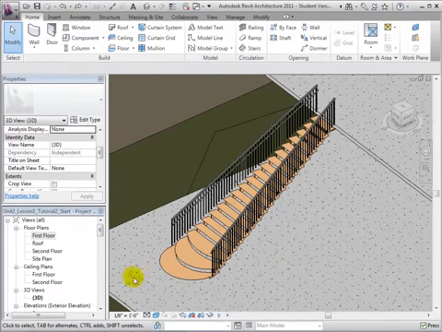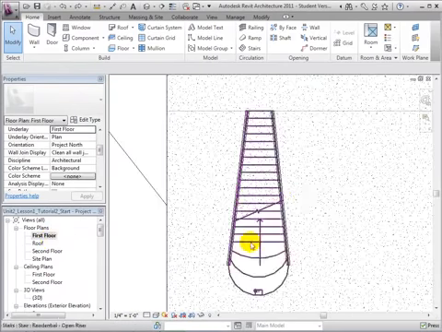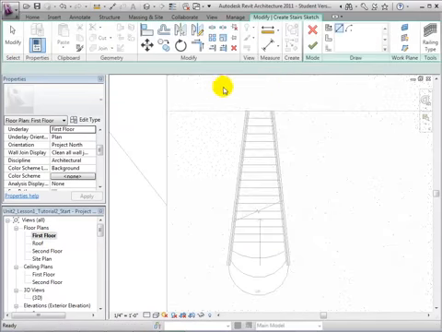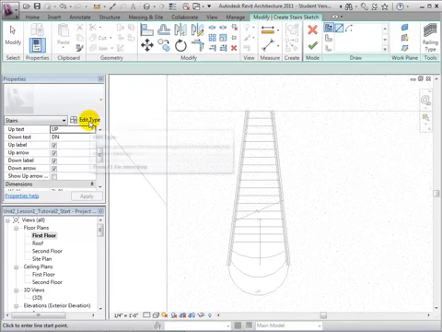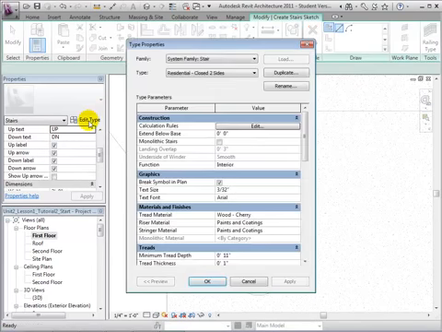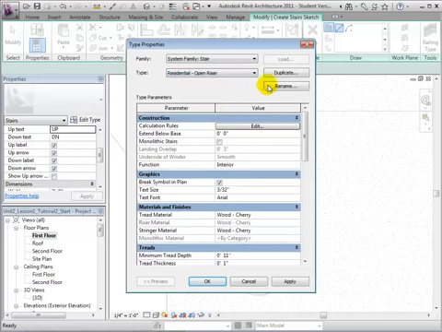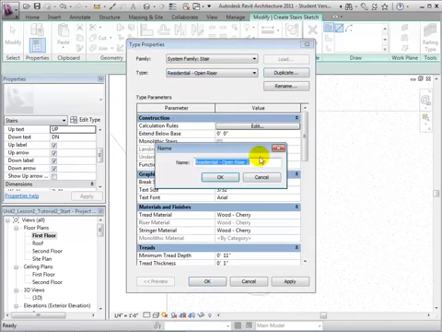By editing type properties, we can create steeper or shallower stairs. Open the Stairs tool and select Edit Type. To create a new, steeper stair, let's first duplicate an existing type. Choose Residential Open Riser, duplicate it, and rename the new type Residential Open Riser Steep.